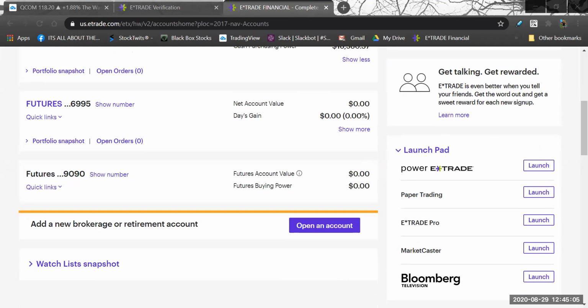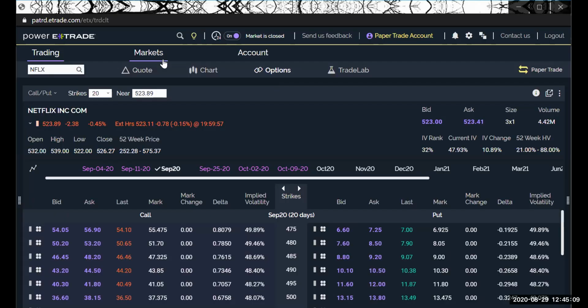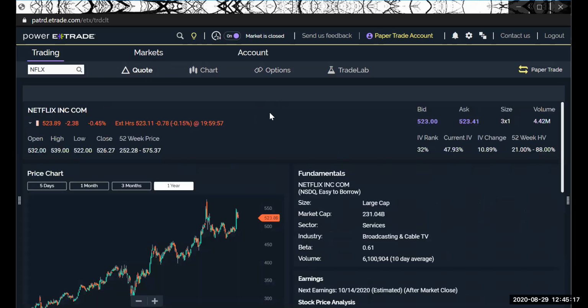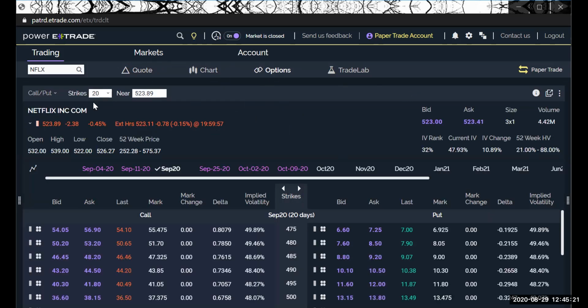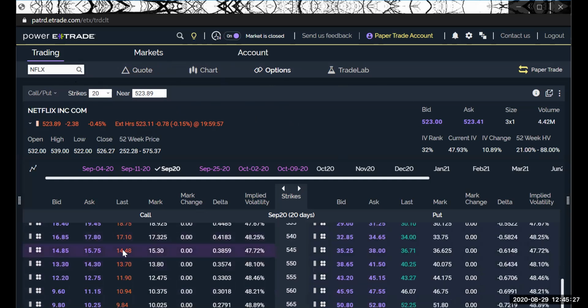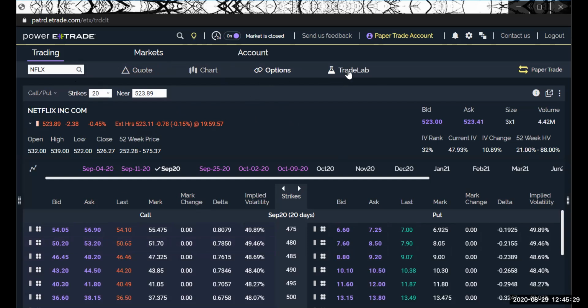Your paper trading section is going to have this here, okay? Now what you're looking at is the setup for particular options, okay? You're going to be able to view quotes here. Charts, options is what we specifically are going to be focusing on. So this is what you want to pay attention to, okay? And as you can see, that's all in there.